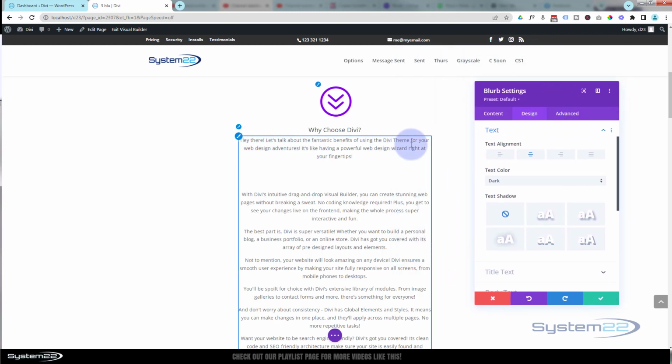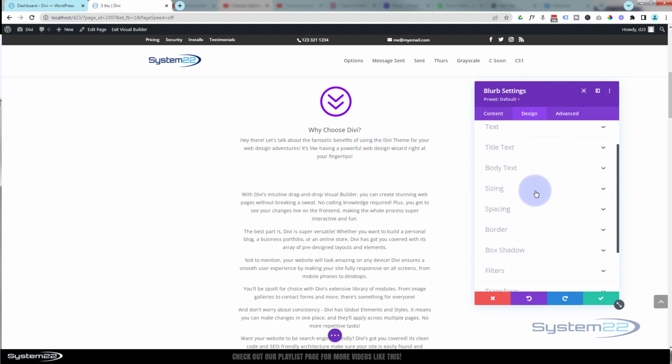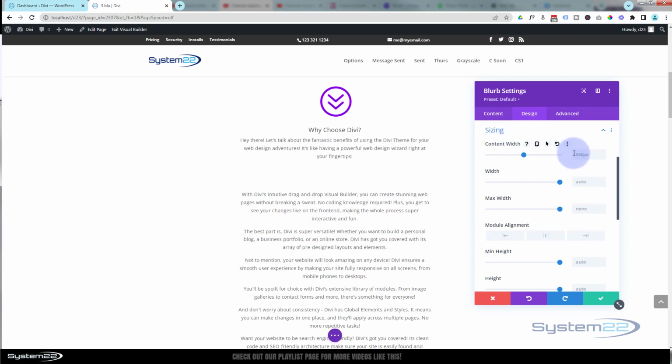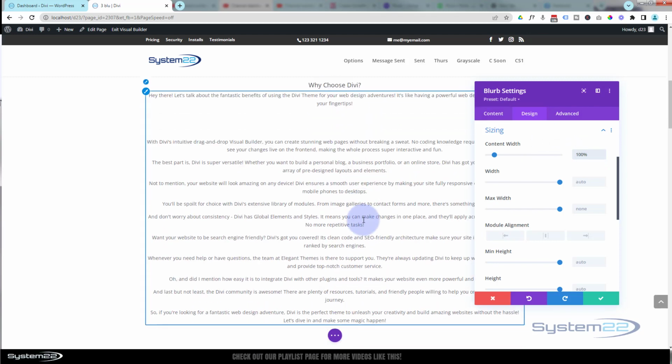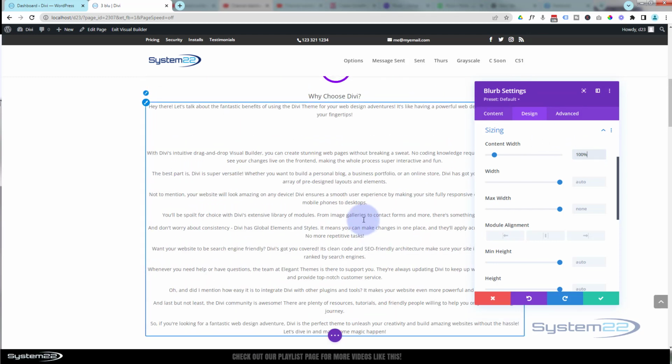It's got a fixed width. I want it to take up all the available width. So if I close up text here, we go down to sizing. It's got a content width of 550 pixels. I'm going to make mine 100%, 100%. And it'll take up all the available area there, which is exactly what I want.